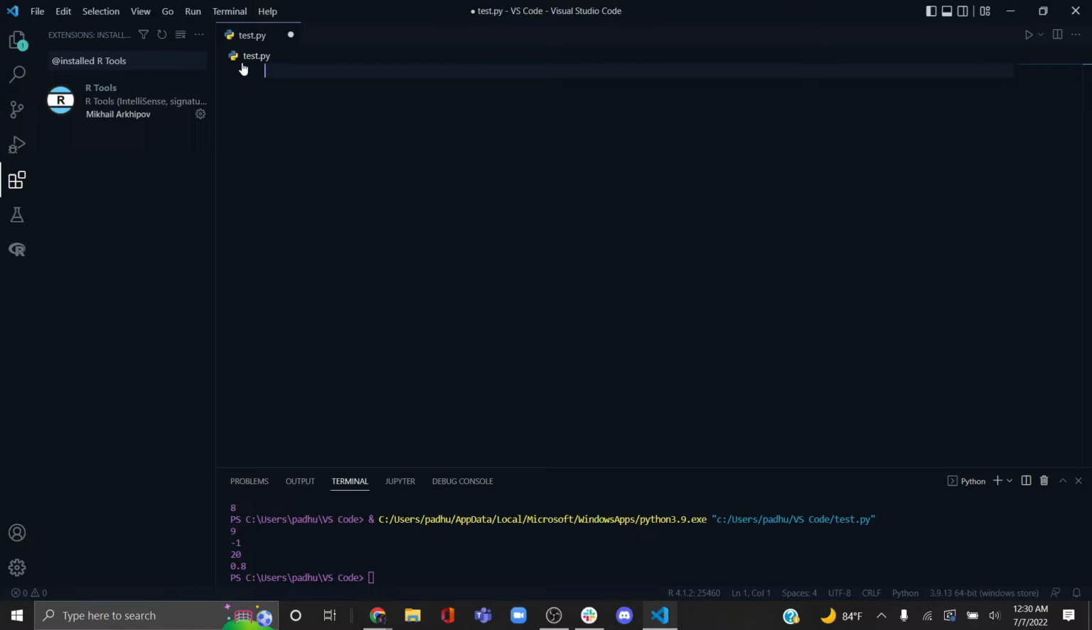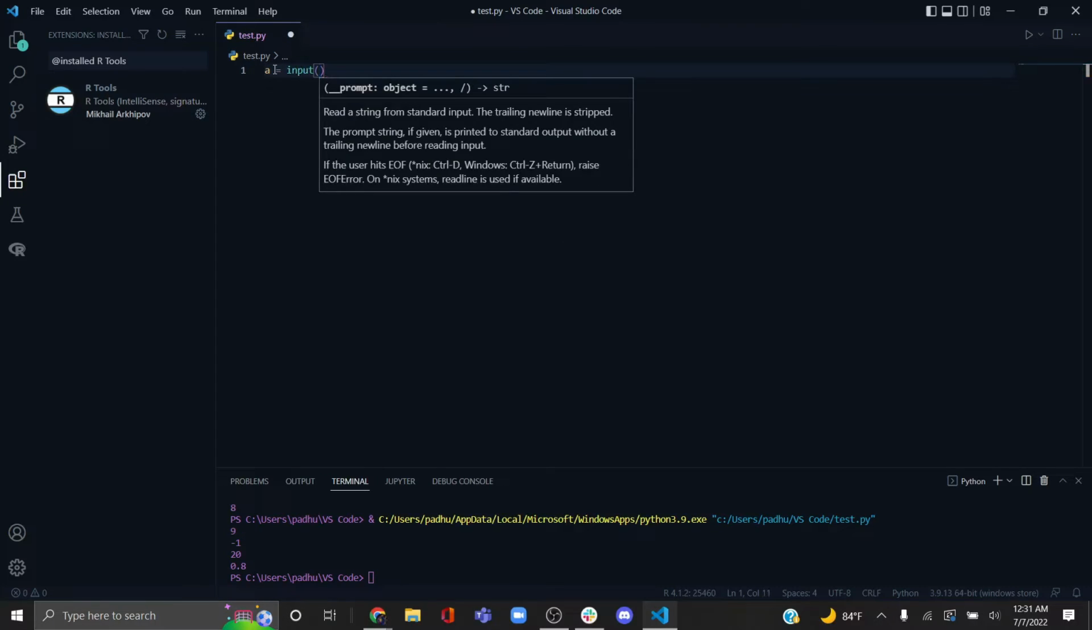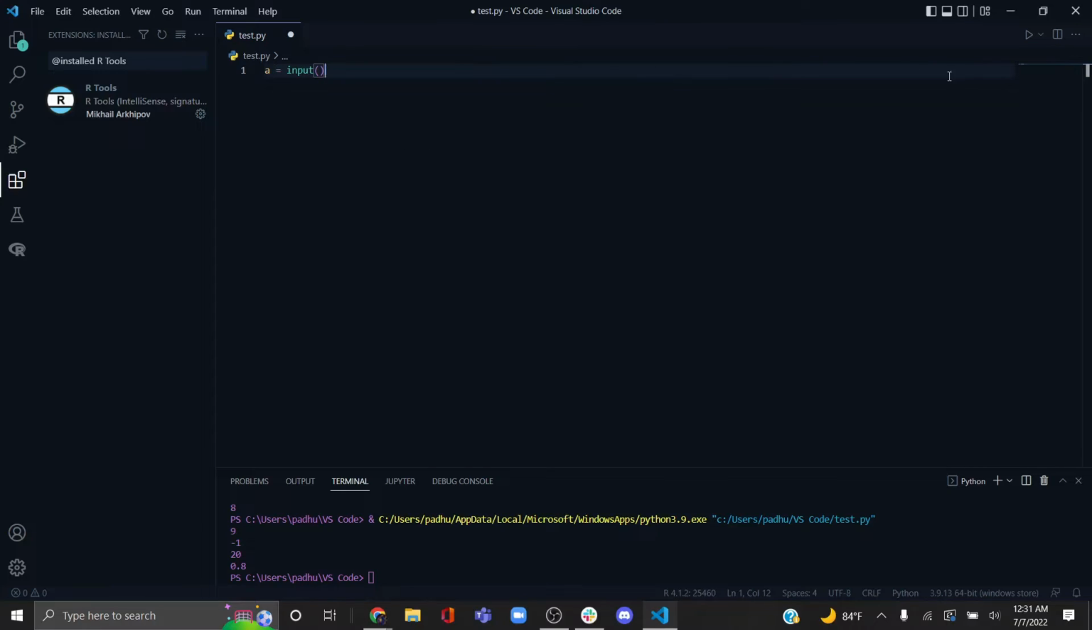So let's talk about user input, right? So in Python, user input basically is a function called input. So it's pretty straightforward. But we want to store this input in a variable. So let's call this variable a, just because it's easy to remember. So a equals input, and we're just going to close it like that.